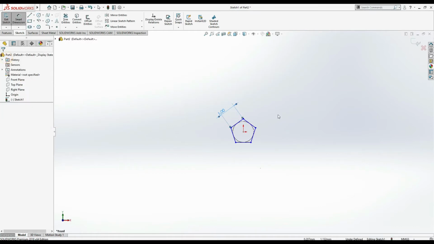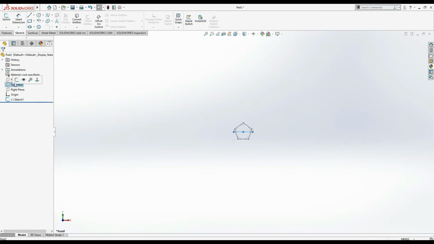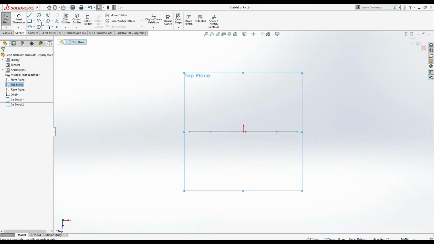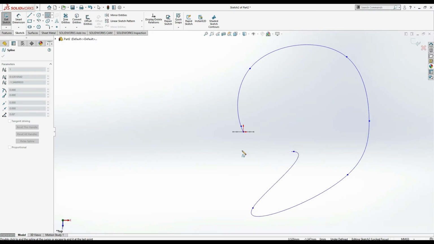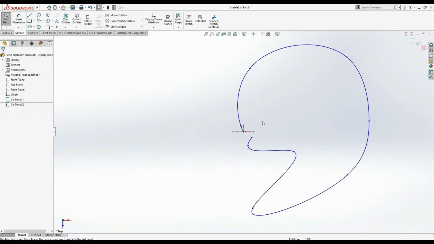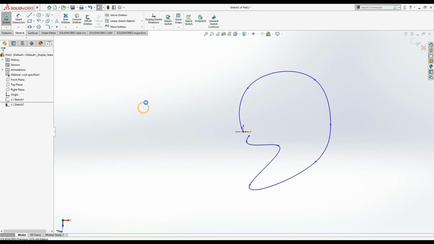Okay, now next is simply exit from this sketch by double click. Now top plane, which is perpendicular, sketch, Control 8, and now it's simple spline from origin. Done. Escape. Now let's do it. Swept boss base.